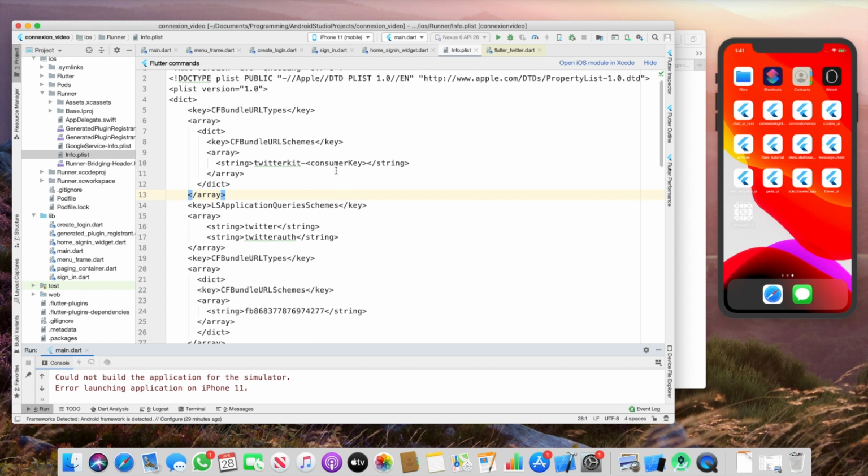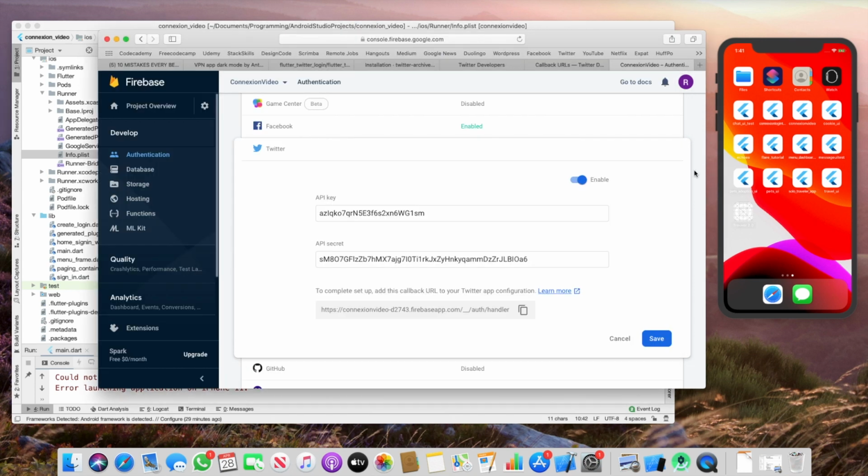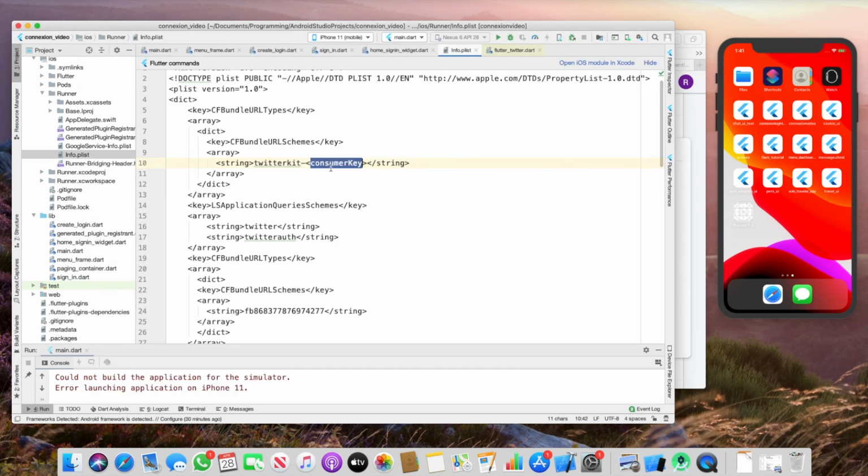What I didn't see before was that the consumer key is found in here, and we need to actually put that in there. Let's go back to... I can get rid of these brackets, I think, and leave the dash, it seems. Hit save, and now I'm going to restart the app, and I'll let you guys know if that worked.